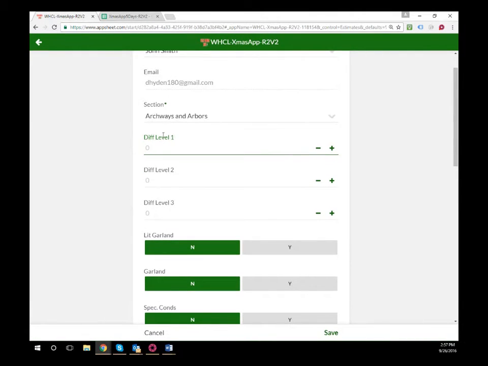And difficulty level, this is part of the training that we offer. So if you're not familiar with difficulty level 1, 2, and 3, what it may mean, you might want to watch some of the training videos, or if you're going to attend one of our trainings, we'll teach you exactly what that means and when you should put it into level 1, 2, or 3. We're just going to go ahead with difficulty level 1. I'm just going to put 25 feet. Let's say we're doing an archway that's 25 feet.